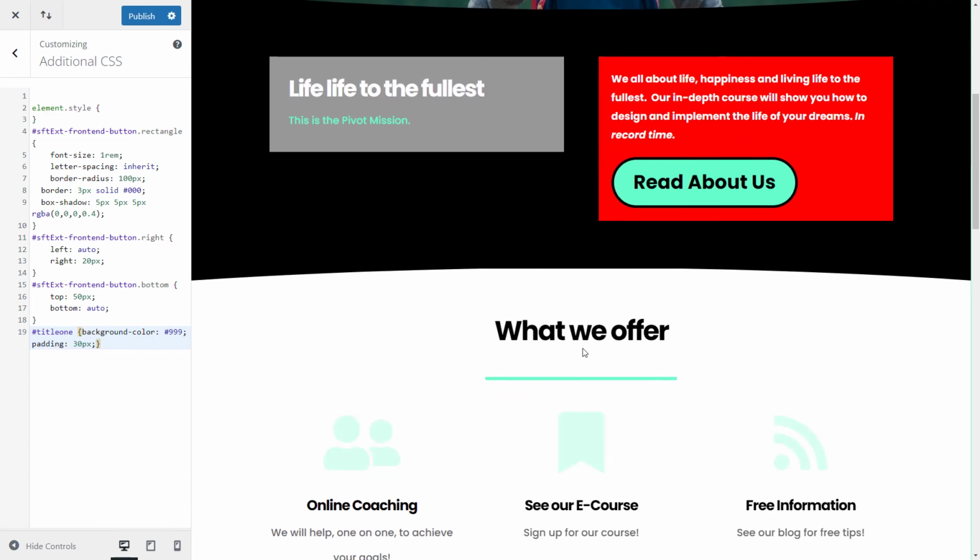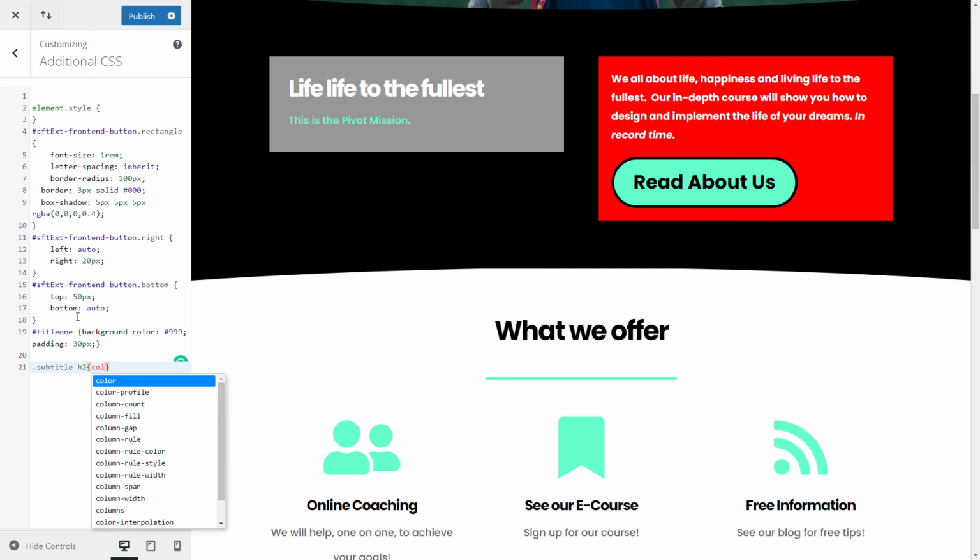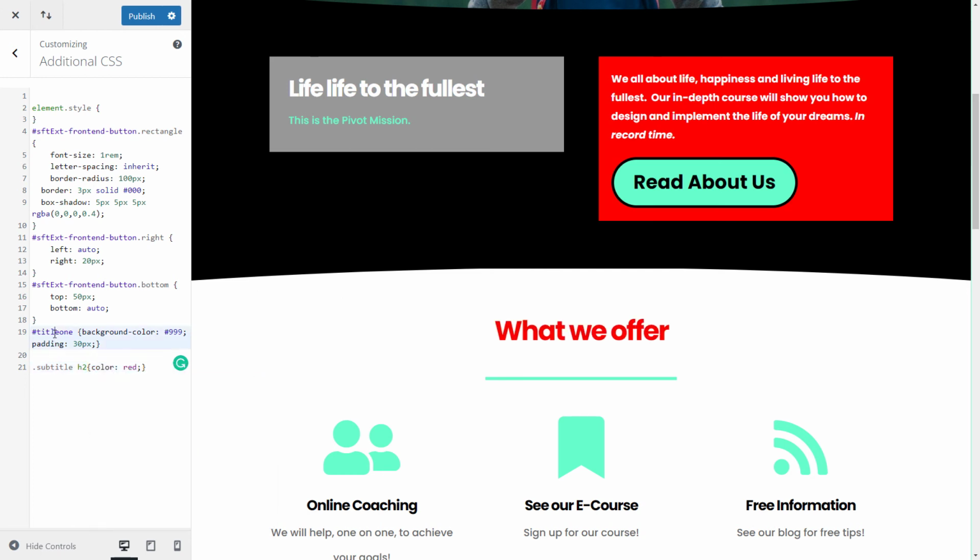And then of course, we have down here our class, which is subtitle. So we go .subtitle, and then maybe we decide to make, I believe this is an H2, let's find out, we'll go h2. I can make the color, I'm just going to say red. So you can see now we can add in and make changes to our IDs and classes.